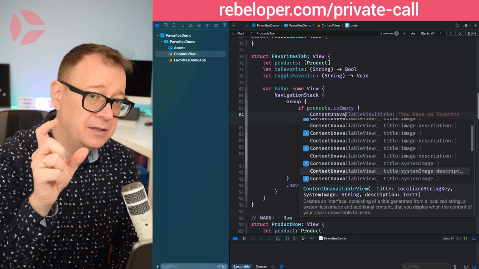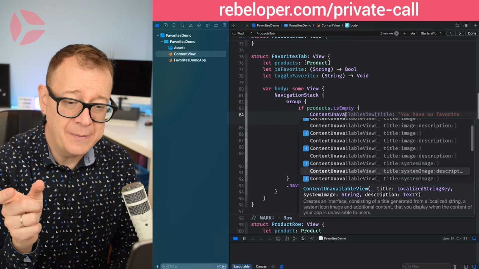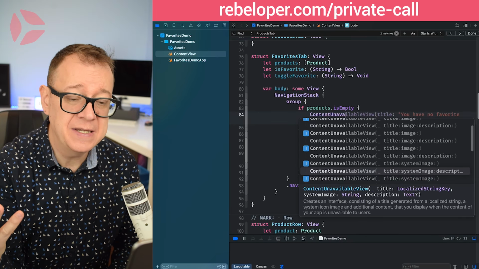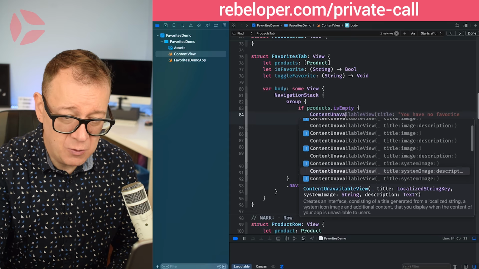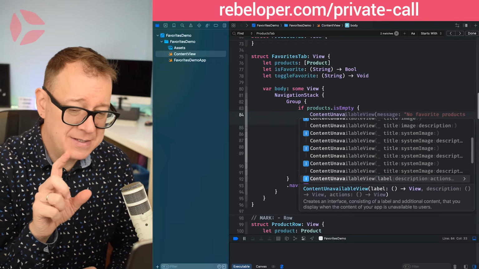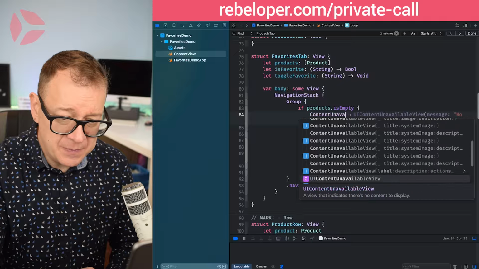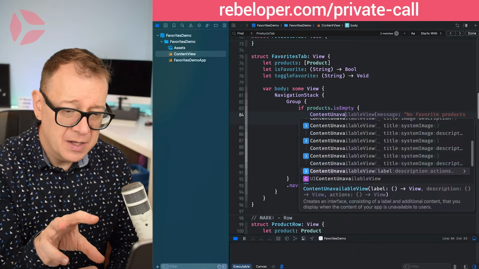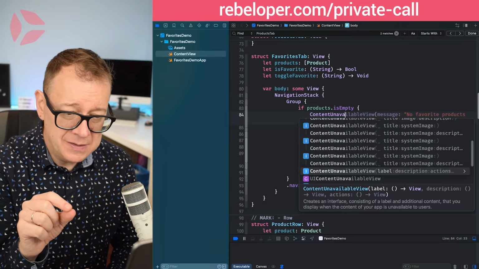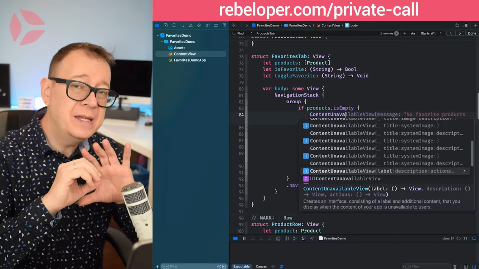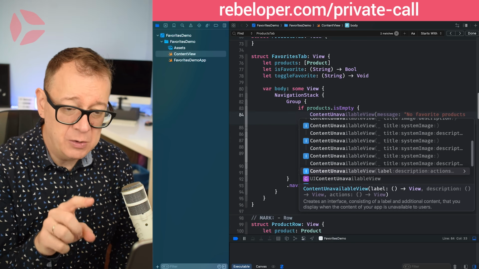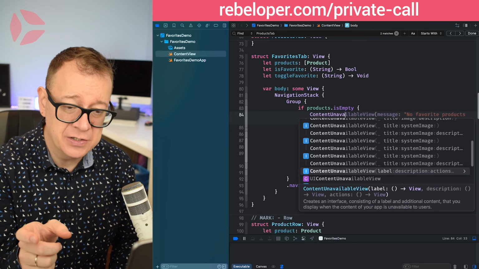Well, if you are adding your own custom image, then you are going to use the image one. If you want to use the system images, basically the SF symbols, then you want to use the one with the system image. And there is one with a label, description, and action. And this is the last one. We're not going to use this one for this particular scenario, but if you want to make it customizable throughout the way, then you should use this one with the label, description, and actions.